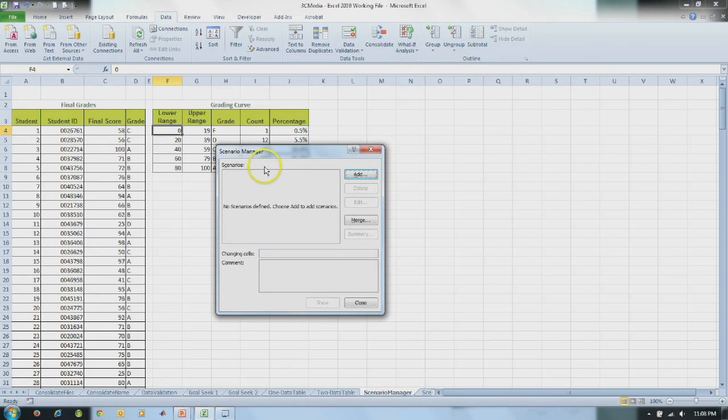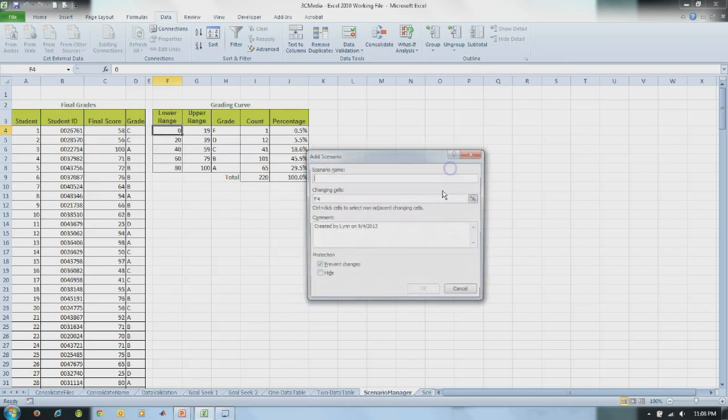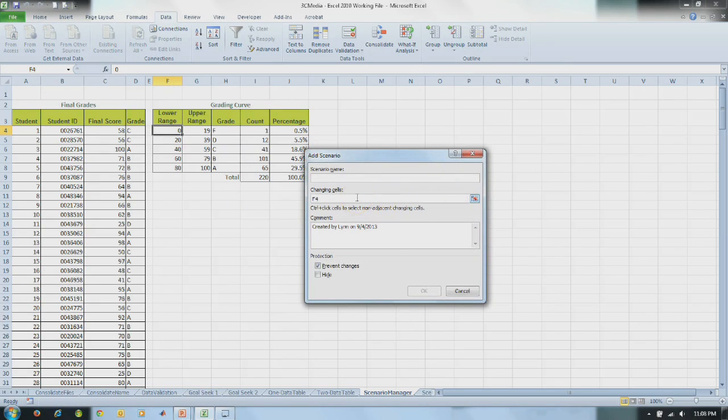And right now, we have no scenarios defined. So, we're going to add a scenario, and I'm just going to call this grading curve 1. And I'm going to change the cells.